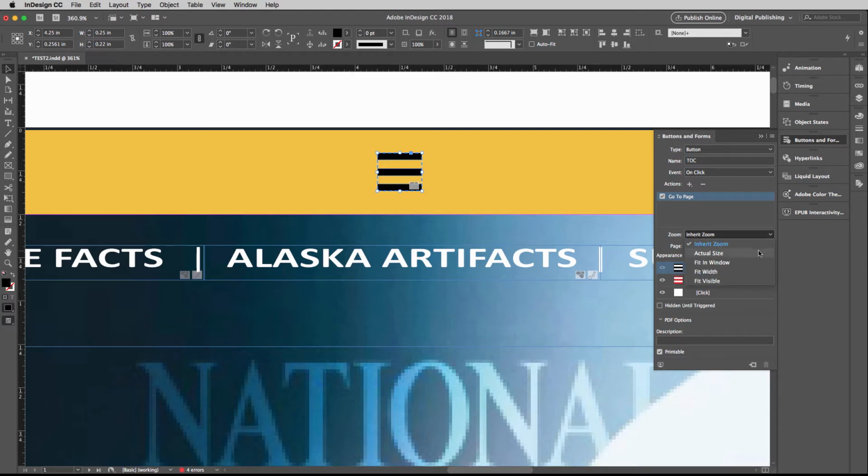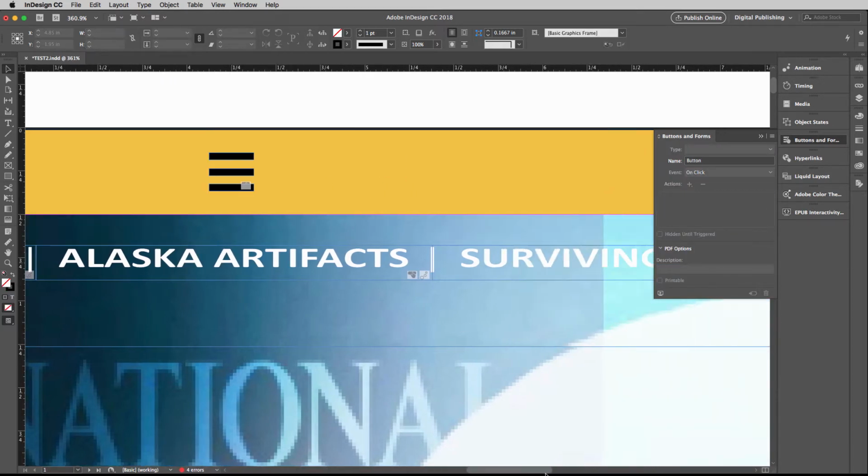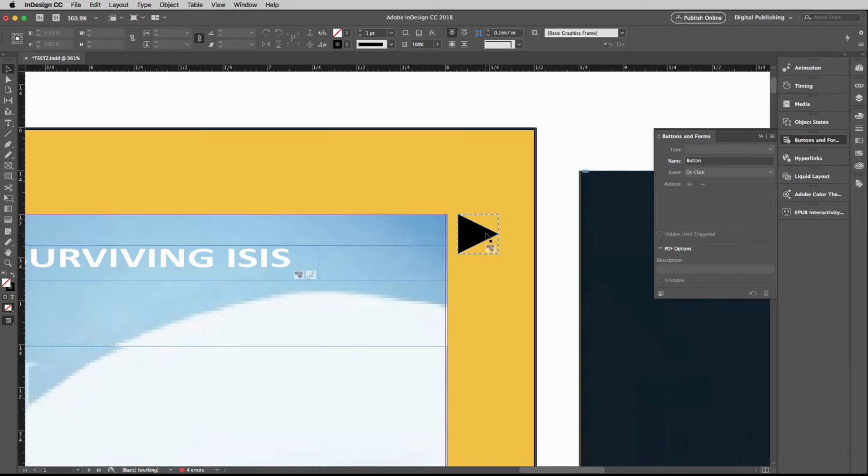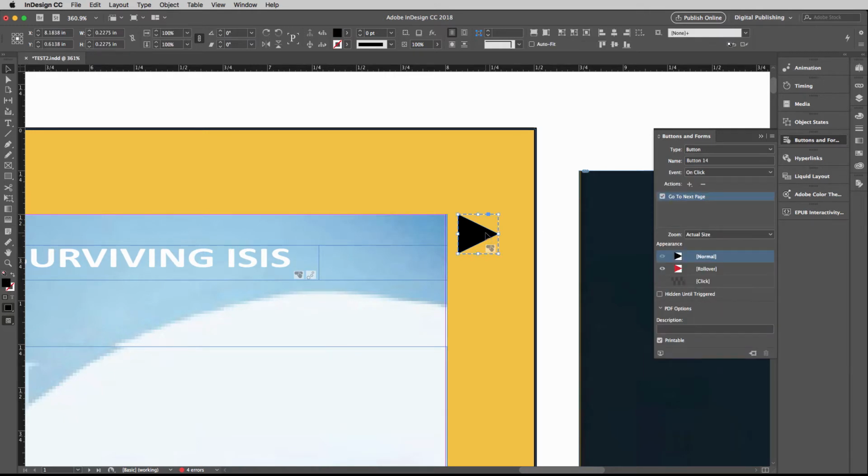I just want to get rid of the inherit zoom and just do actual size. And I think everything else is fine here. Okay, and so we did pretty much the same thing with this button. This is just another triangle that points, having it point to the right to give the user an idea that it's going to move the document to the right or move it to the next page.